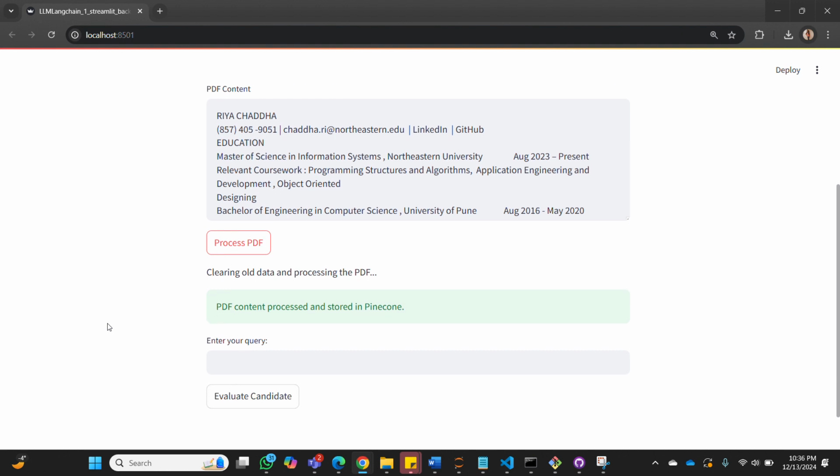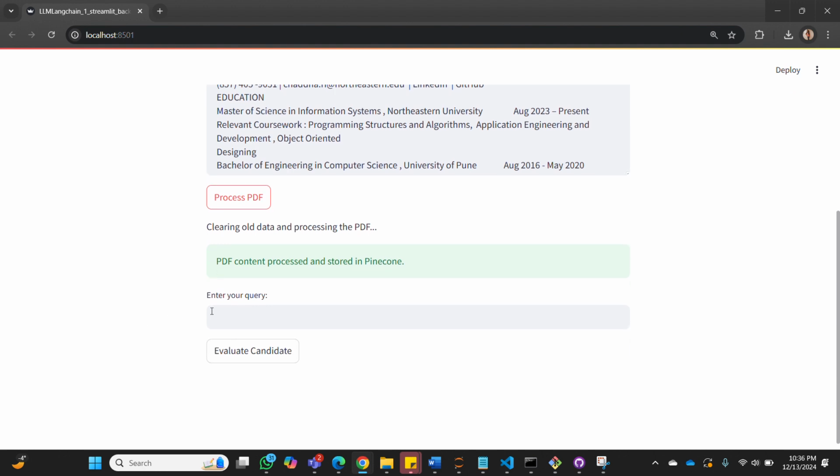After extracting the text, the app automatically divides it into smaller pieces called chunks, similar to how it works in the notebook. These chunks are sent to OpenAI's API, where embeddings are generated for each one. These embeddings, which represent the meaning of the text, are then uploaded to Pinecone, the vector database.